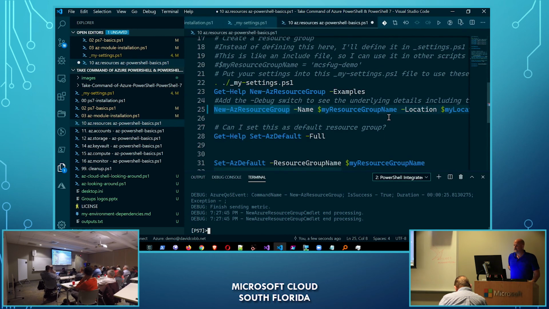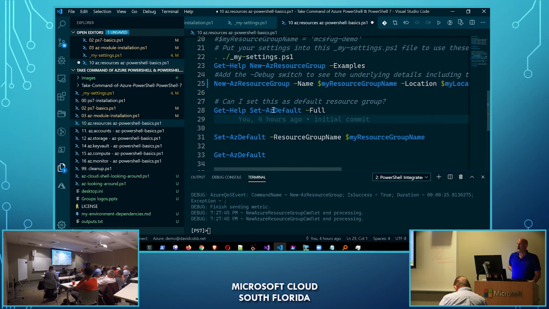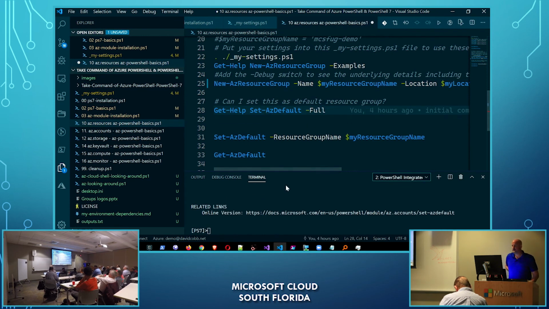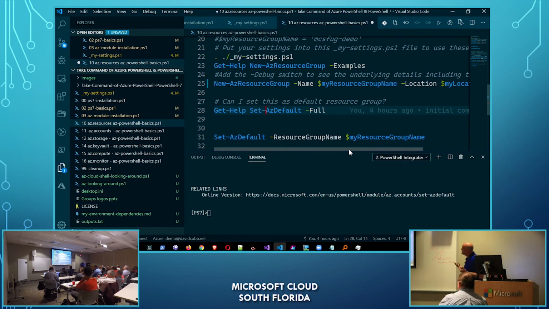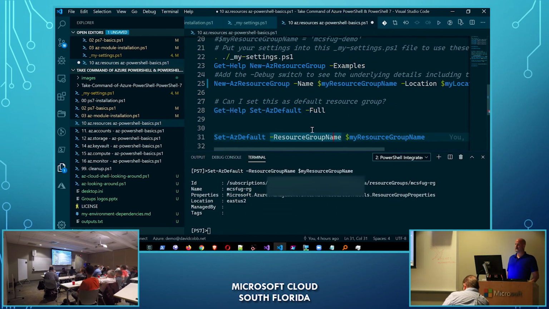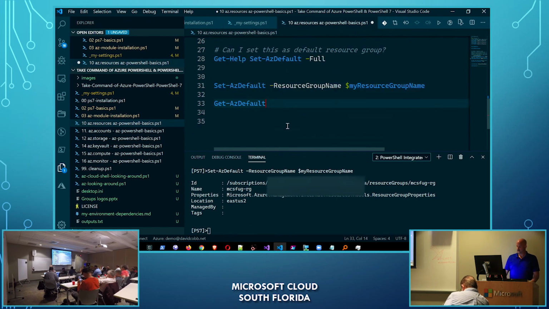All right. So I have my resource group. I would like to set this as a default. So it turns out there's a way to do Set-AzDefault that'll tell the session that every time you create something, if you don't specify a resource group, to use that one as the default. So I can run Set-AzDefault. So now my future calls, if I don't specify, will use that resource group. I can run Get-AzDefault, and it tells me now I got these values.